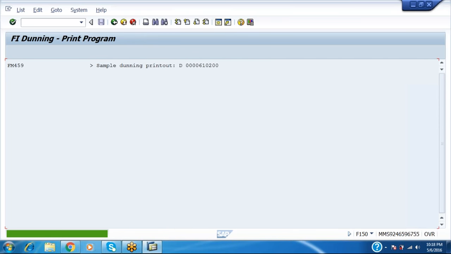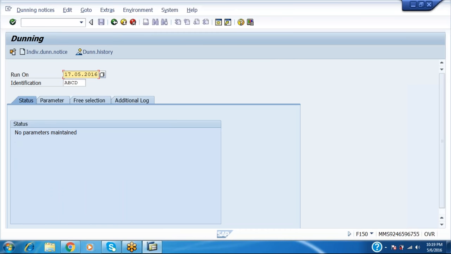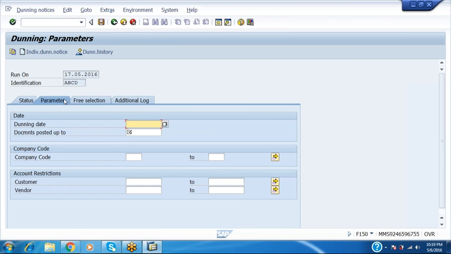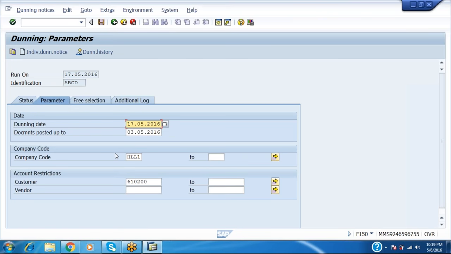And even if I run after the 10 days, let's take some date, the 17th of 05, what will happen? The dunning date is 17th 05 2016, and the documents posted up to here, for the company code of so-and-so, and for the customer of so-and-so, and then save it. Okay, maintain parameter.